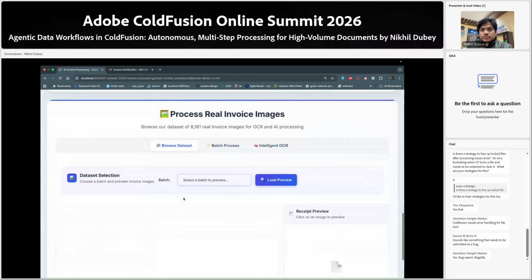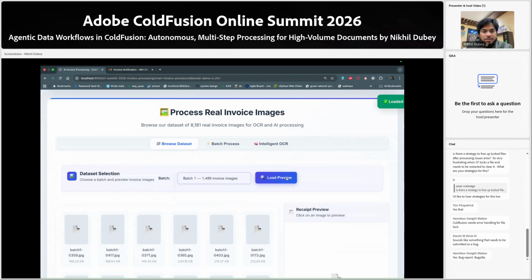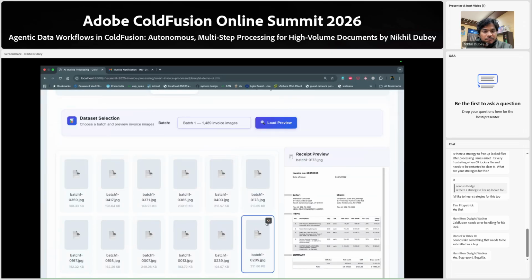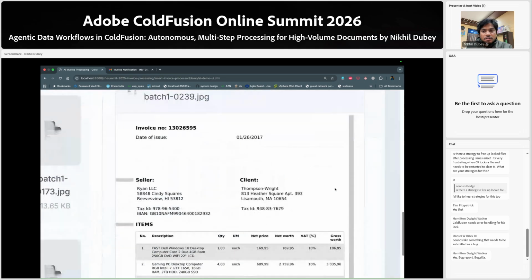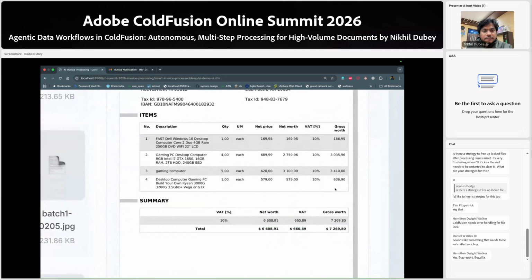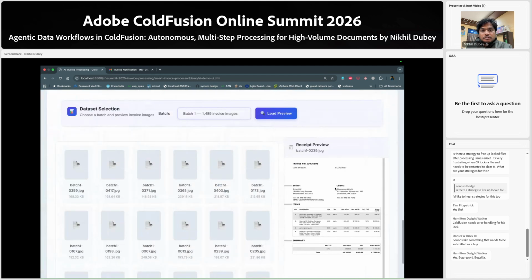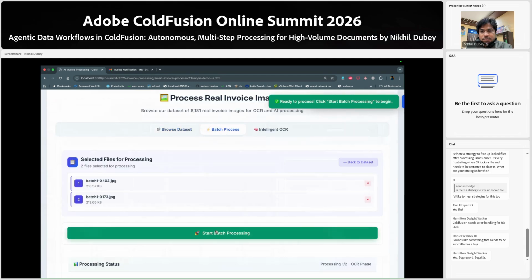Now I will show you the second workflow related to the data set. This is where I have a real data set with thousands of images. I will load some of them. If you see here, these are some of the images. In the preview you can see how the invoice looks. These are actually JPG files. So I will select a couple of them and start to process.